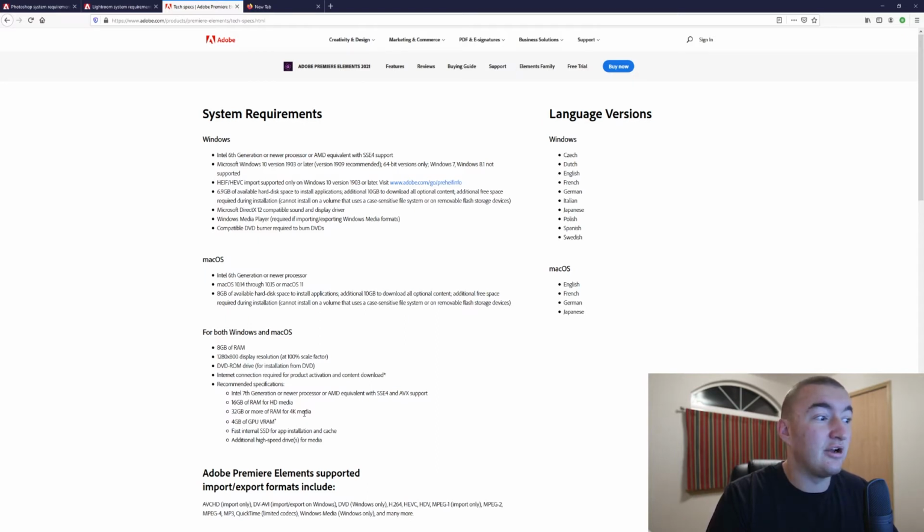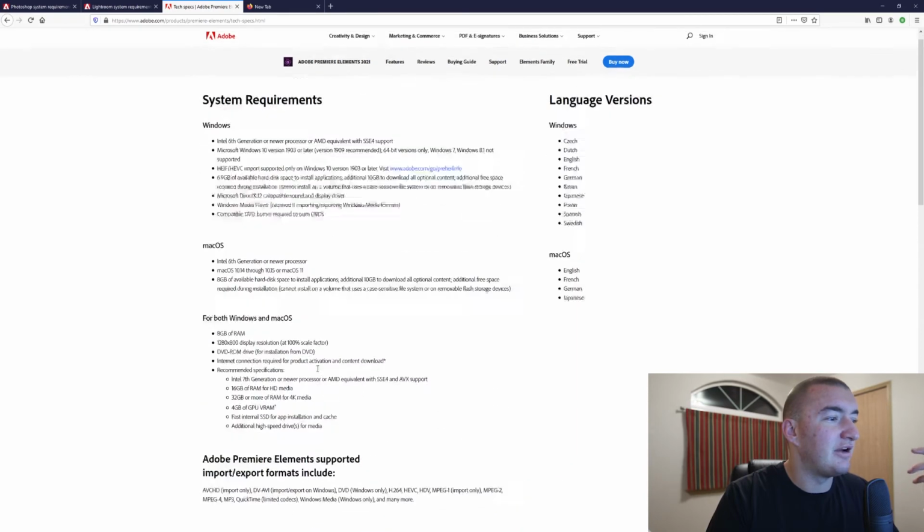So once you start adding all that stuff, this is where you also want a way better graphics card. So you definitely don't want to skimp on a lot of stuff if you're going to be editing video, to be honest.